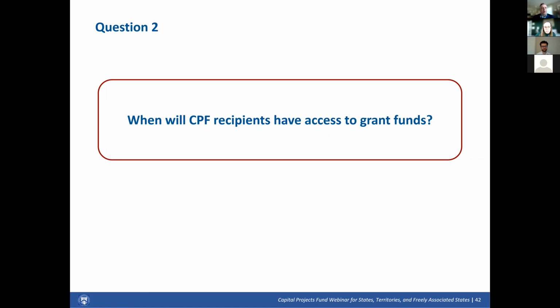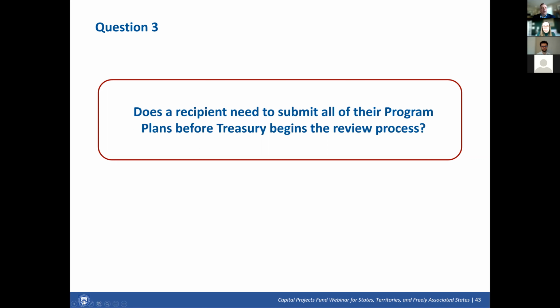Great. We'll move on to our next question then. Does a recipient need to submit all of their program plans before Treasury begins the review process? No. So again, recipients may submit program plans until September 24th of 2022, and Treasury will review those program plans as they are submitted, not all at once.